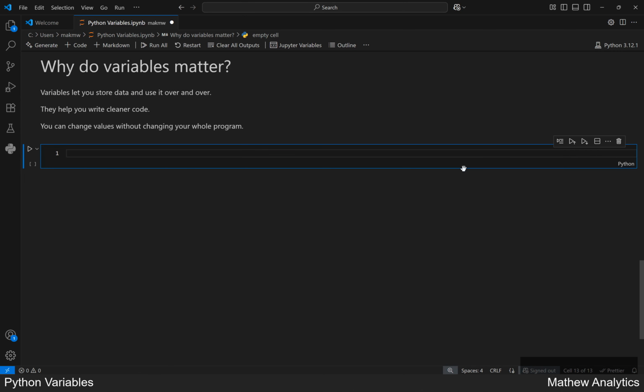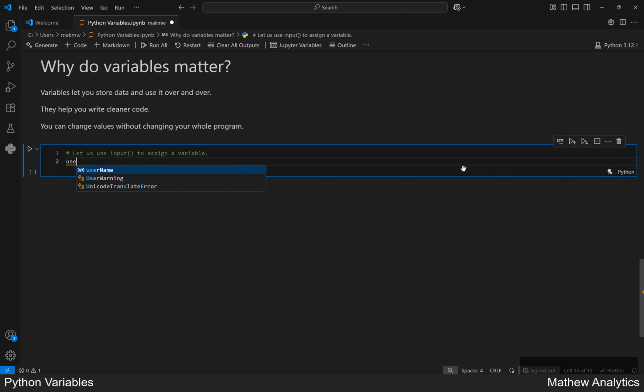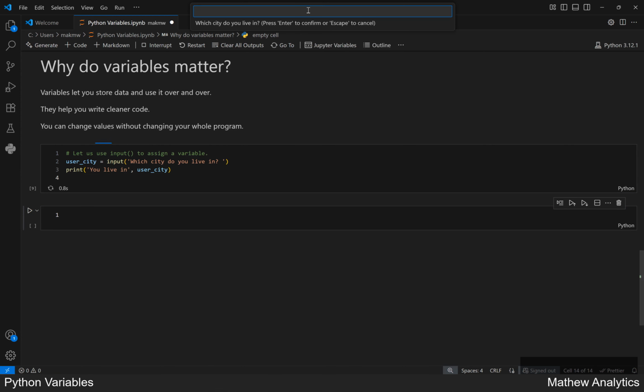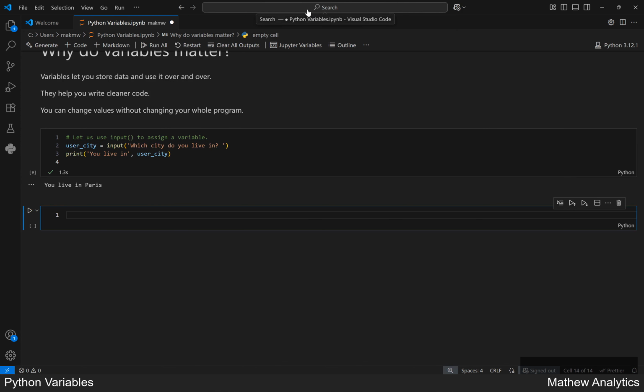This comment tells us we will get information from the user. Input asks the user for their city and stores it in user_city. Input always gives you back a string. Now we print a message using what the user typed. This makes your programs interactive. Running the cell now. Practice, change the question for a different answer.